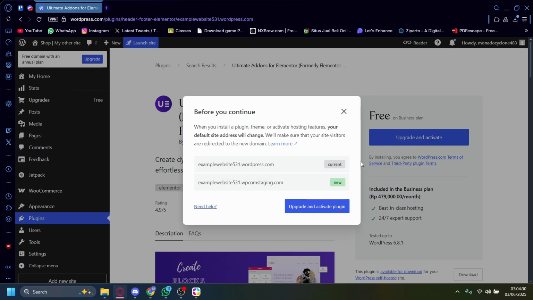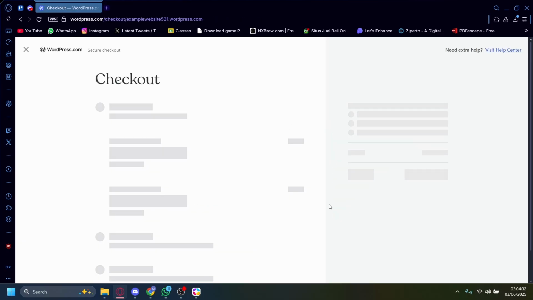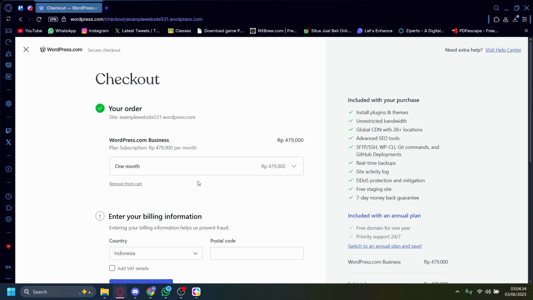You can tap on upgrade and activate. You can tap on this to upgrade and activate. But then, of course, you'll have to check out for your WordPress website right here.